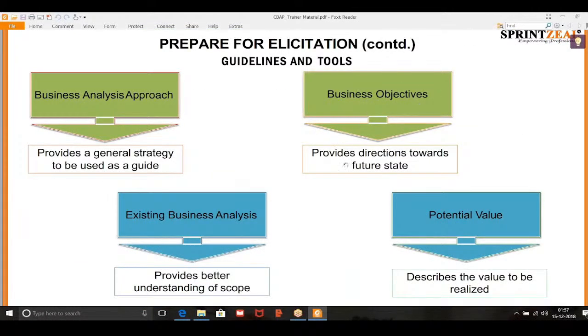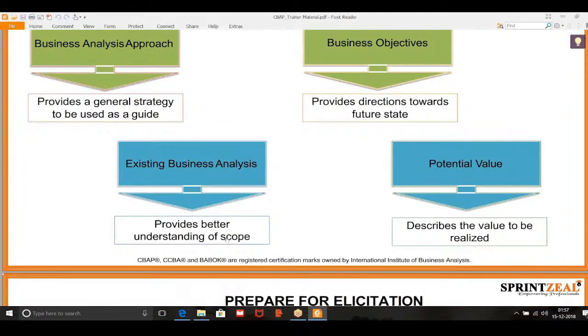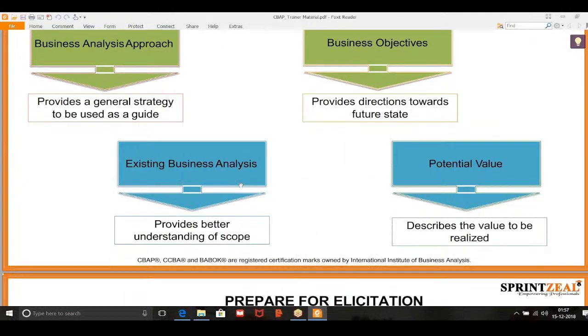Then we have business objectives, in order to provide some direction towards the future state. We need to know the direction towards the future state in order to elicit results around business objectives, so that we have some direction around what we are asking from stakeholders. Existing business analysis provides better understanding of the scope. There is some business analysis that has already been done, so we are talking about using the existing business analysis documents. If we can use them, then we can better understand the scope and we would be in a better position to do the elicitation. Potential value.